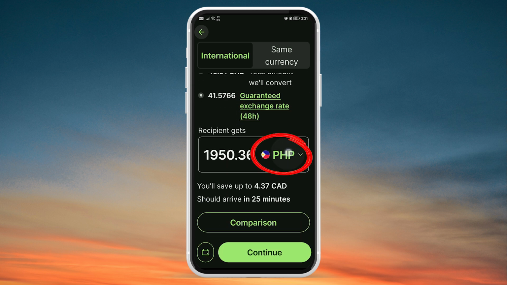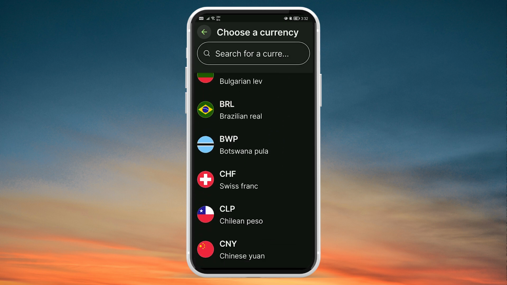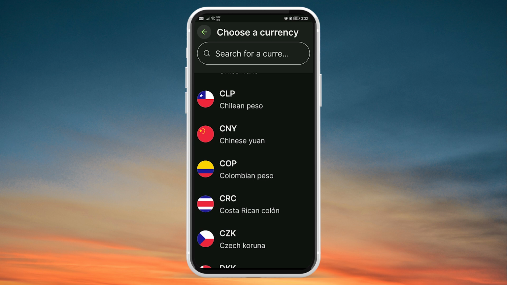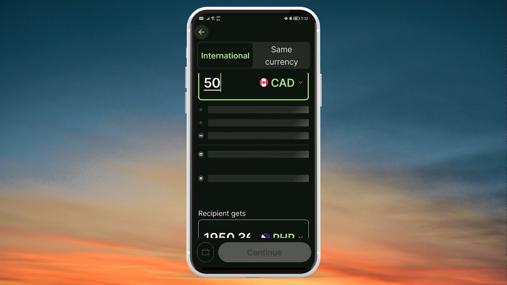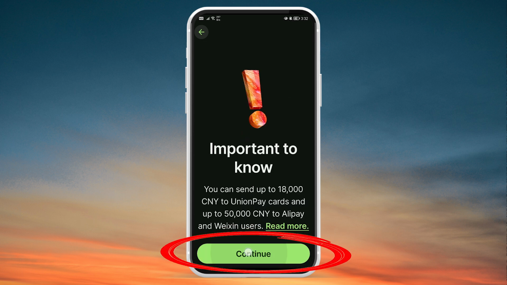And then for the recipient, you can go ahead and choose what kind of currency they're going to receive the money in. Say, for example, I'm going to go ahead and choose Chinese yuan. I can click this one here. All right, there you go. And once you're done doing so, you can just go ahead and click continue. Now click continue once again.